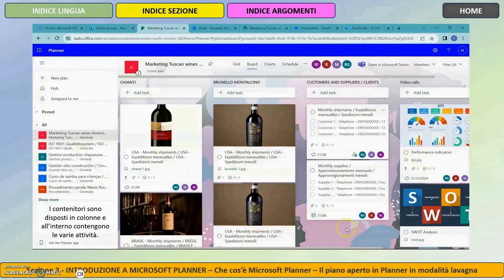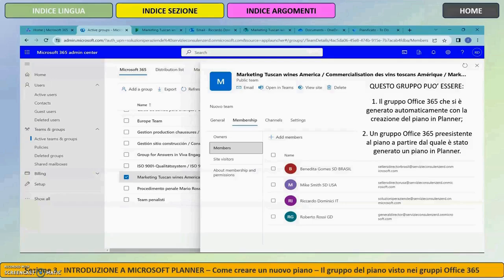Looking back, here's the layout displayed in the Planner. It appears this way. The containers are arranged in columns and hold various activities from the plan. Certainly, this plan includes an Italian company that aims to market wines. Tosca in America has committed to conducting activities for marketing Chianti and Brunello di Montalcino, focusing on customer management. Additionally, with suppliers, to manage video calls with sales directors from different regions of the world, and to assess the situation against performance indicators. And the achieved objectives, to set medium and long-term sales and global sales expansion goals.